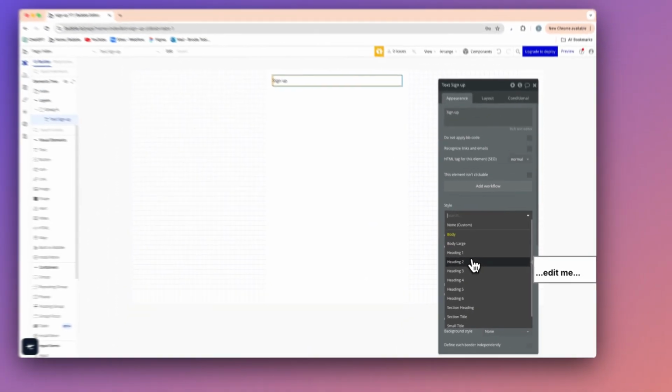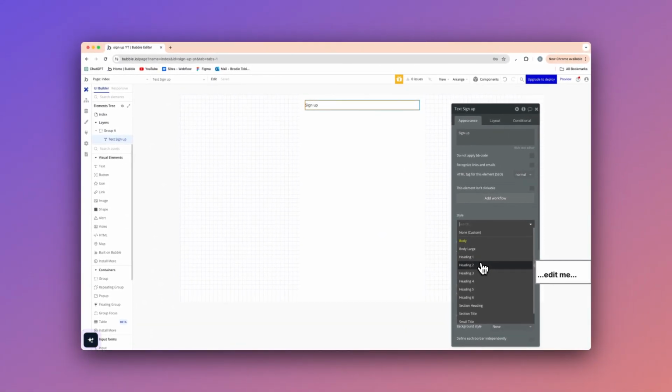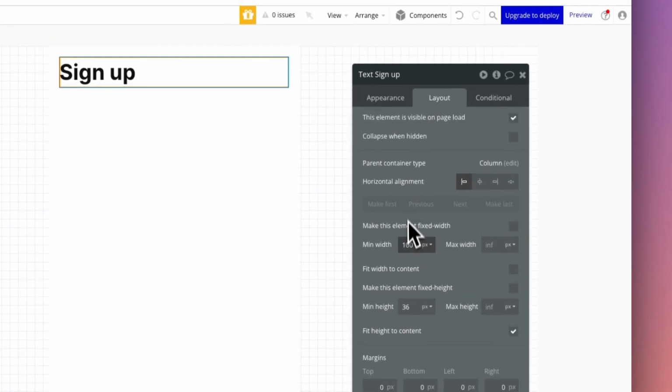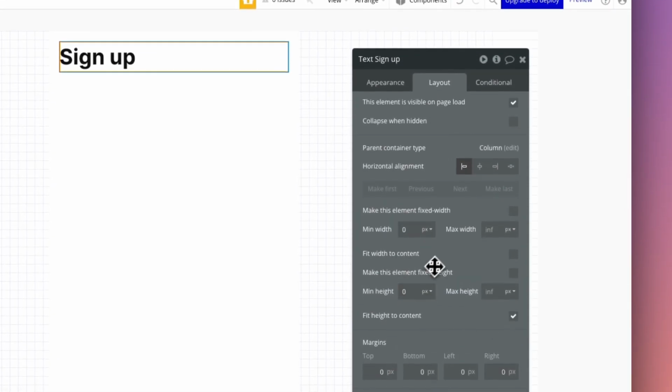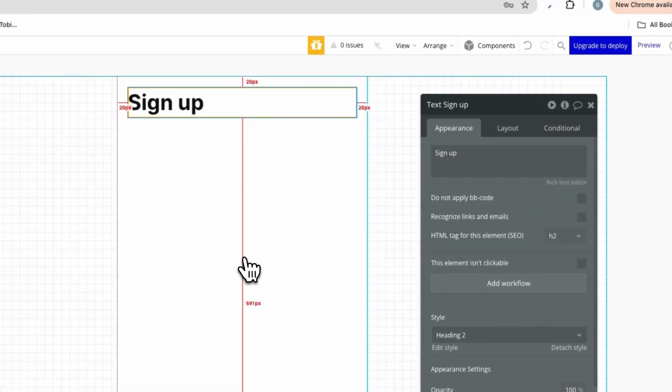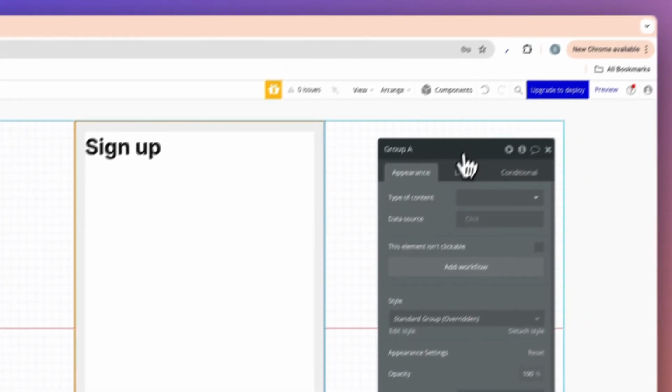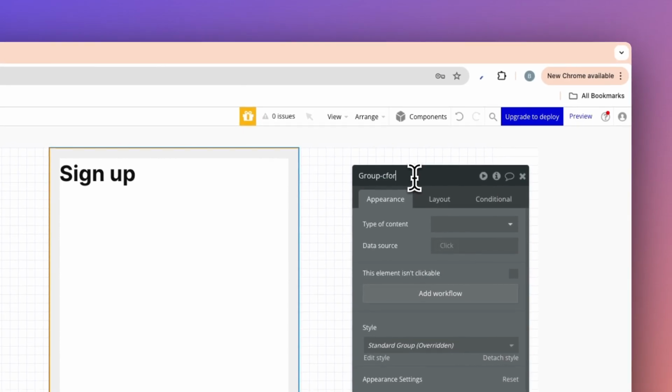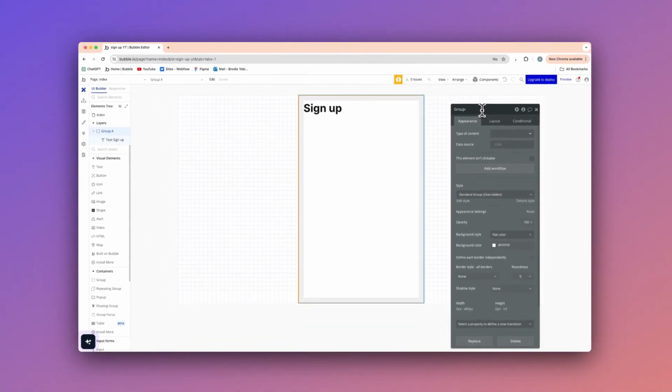I actually don't have any styles set up for the text. You really need this if you're planning on using this in your actual app. You really should have this just dialed in if this is what you want to do. Press heading 2. No min width, no min height. That is all we need for now. And before we do anything else, back on the group A itself, I'll actually just call this group form.